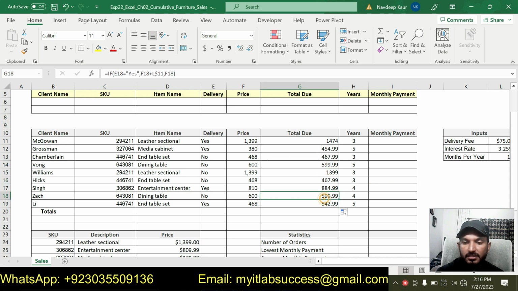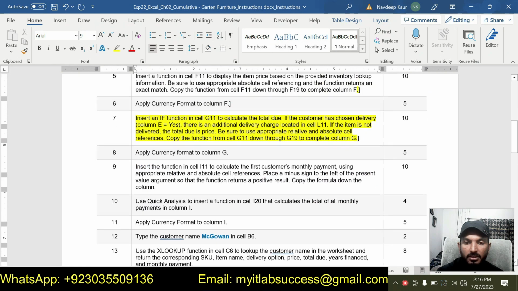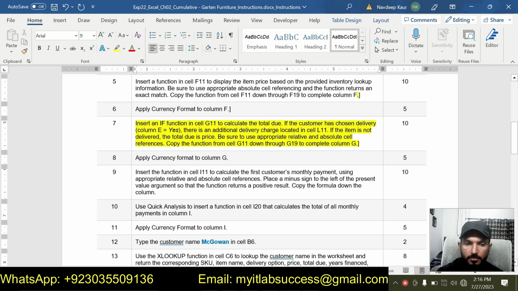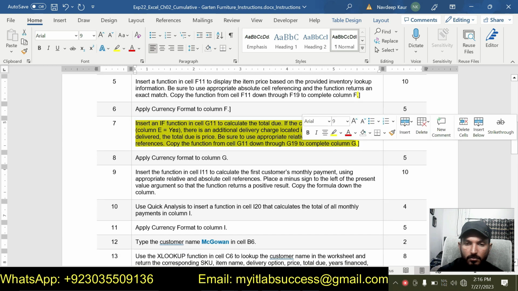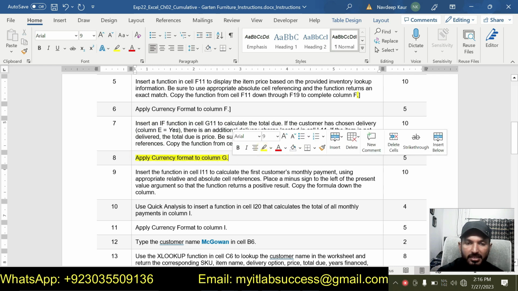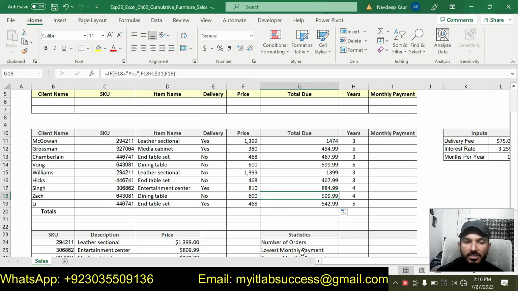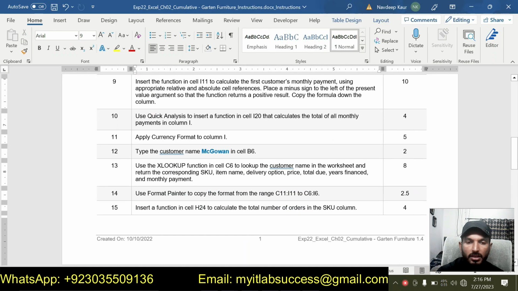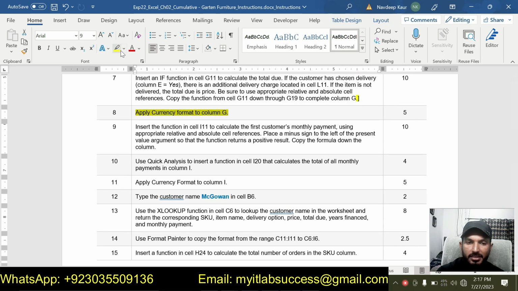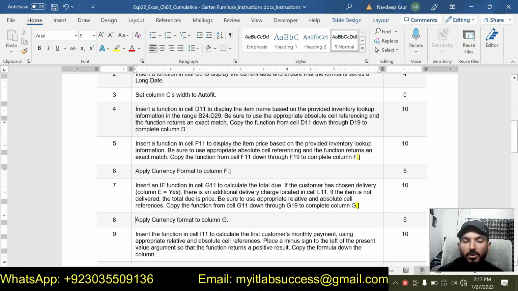So we are done with this step, that is step number 7, and now I will do the next step, that is step number 8. Step number 8 is we are supposed to apply the currency format to column G. So we will simply select this column G and apply the currency format to this column. So we have completed 8 steps out of 19 steps. That is almost half of this assignment.